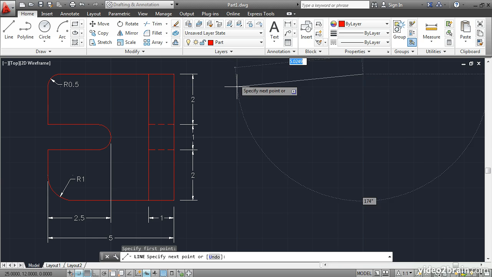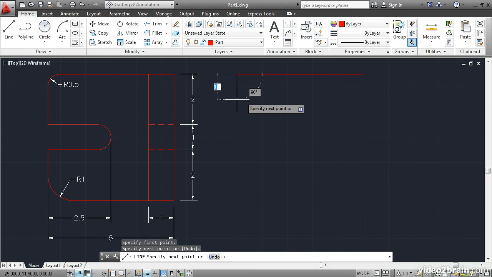Move the mouse horizontally to the left, and you can see that it says 5 units right there in the dimension that's highlighted, and that matches the dimension at the bottom of the part diagram. So I'll click right here and move the mouse down. Let's ignore the arcs right now. We'll get to those later. I'll go down here and draw this at 2 units in a vertical direction.